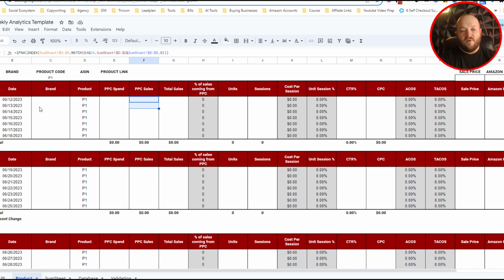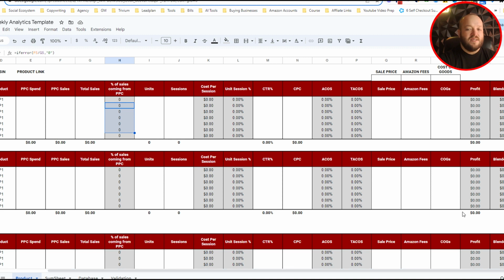And then you can simply just go in here and there's a formula in here. So once you change the date here, it's going to go ahead and change it in every column, right? So maybe I'll change it to today, which is November 28th. And then it'll go ahead and adjust it for me. You get your sales, your total sales, and then it's all these gray ones. It's just going to do the calculation for you. Units, sessions, it's going to calculate unit cost per session, unit session percentage. It's going to go ahead and calculate your ACoS, your TACoS, and then go ahead and put in your metrics over here: sales price, Amazon fees, and your COGS. It's going to go ahead and calculate your profits as well, right? And then we're going to get a blended cost per acquisition.